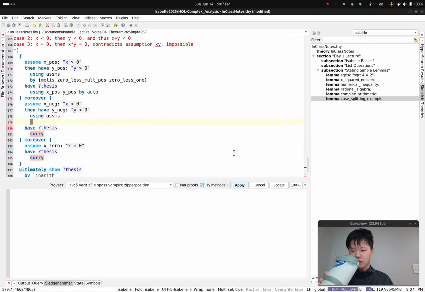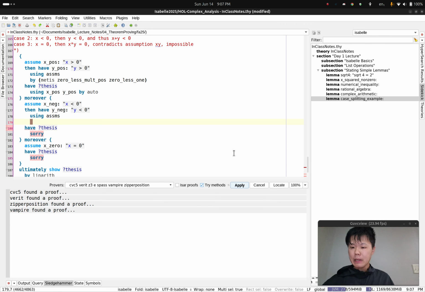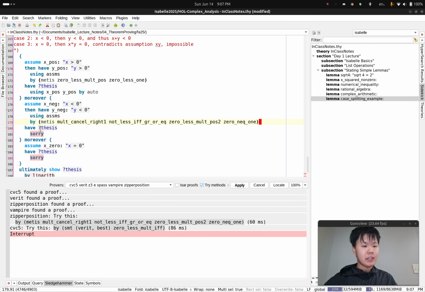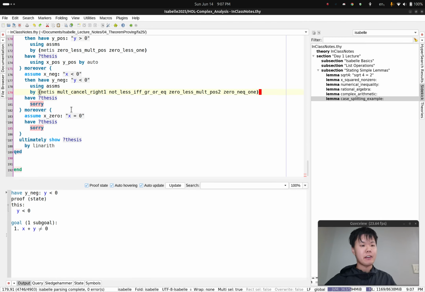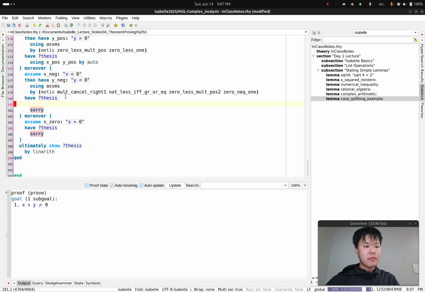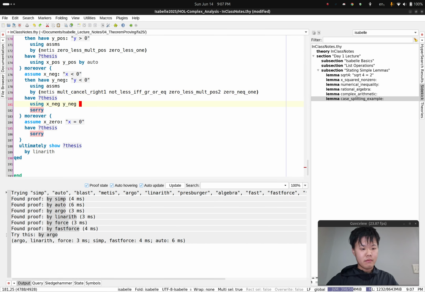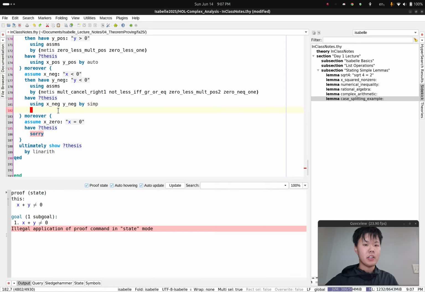Try to fix the broken proof. Once again, this proves pretty easily. All right, that's the first two cases taken care of. And then using x neg, y neg by simp. Good.